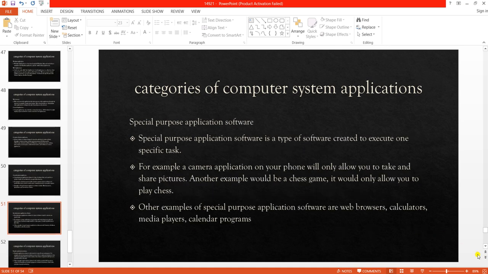Slide 51, we've got the special purpose application software. This is a type of software with which you can execute one special task. For example, your camera application on your phone will only allow you to take and share pictures. Another example would be a chess game.